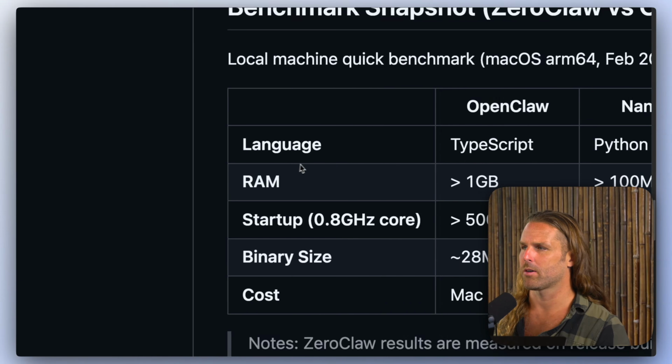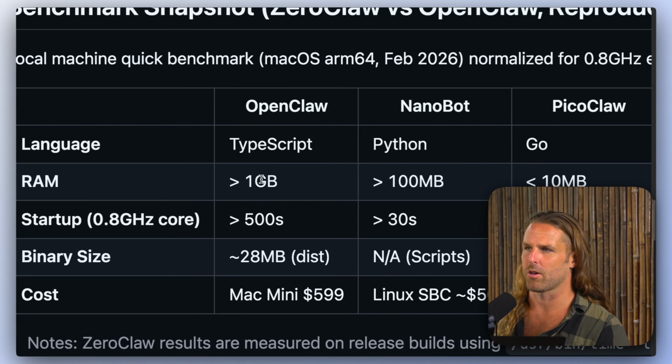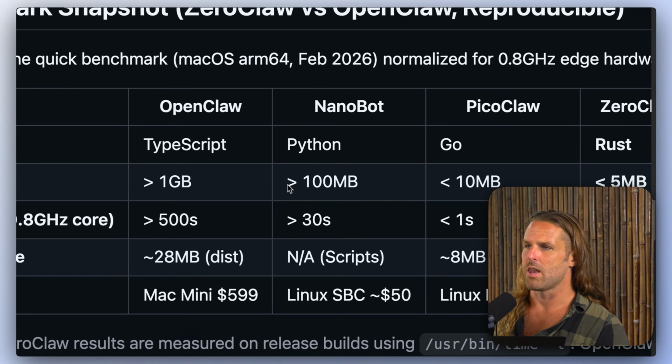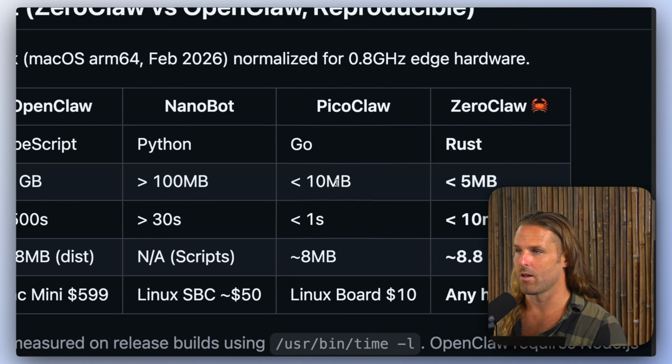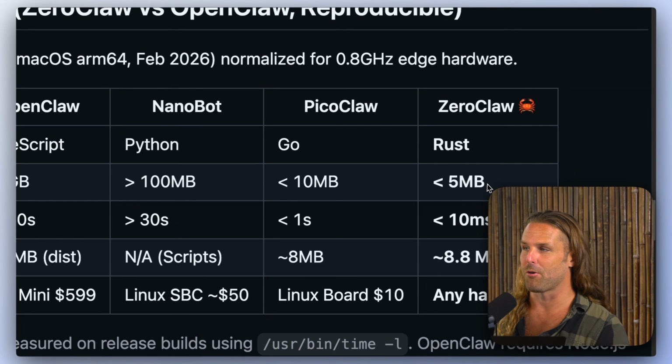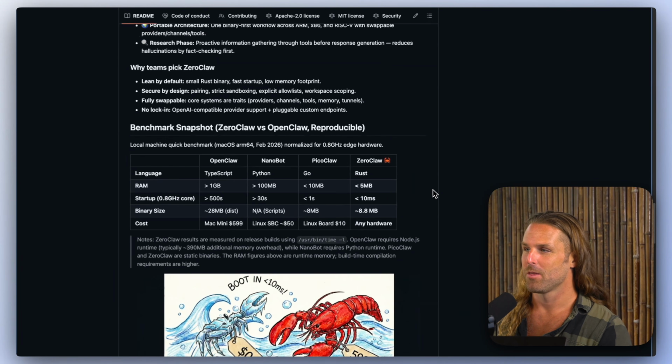But anyway, these comparisons, it's just assuming you're at 1 gigabyte here. Nanobot, which I reviewed in another video, needs 100. PicoClaw needs what? Less than 10? And ZeroClaw needs less than 5. So that's a really interesting race to the bottom there, in a manner of speaking.